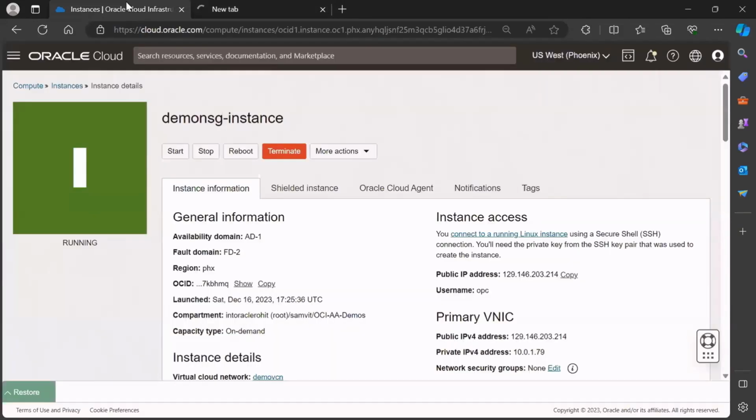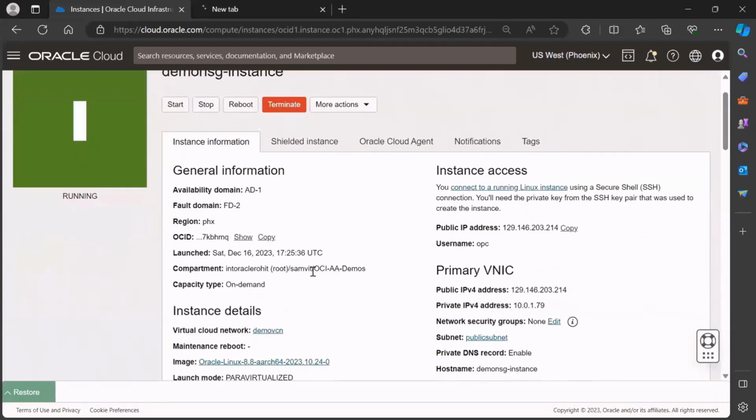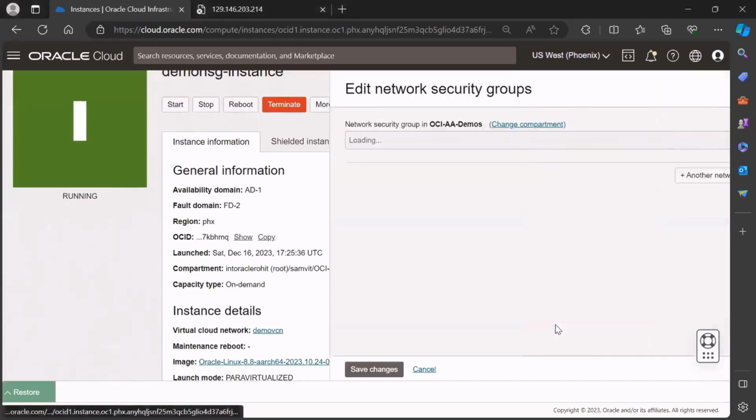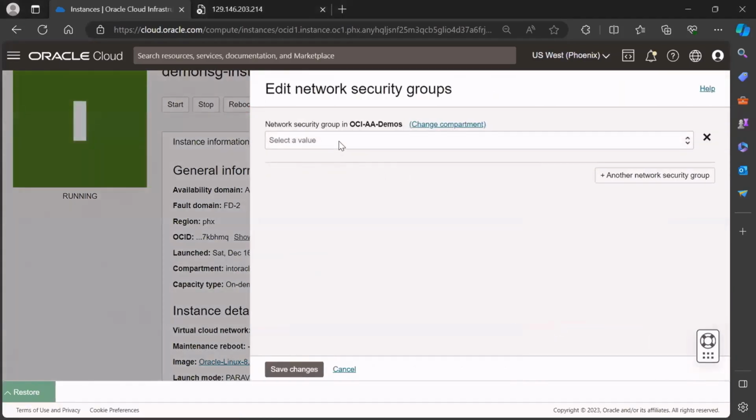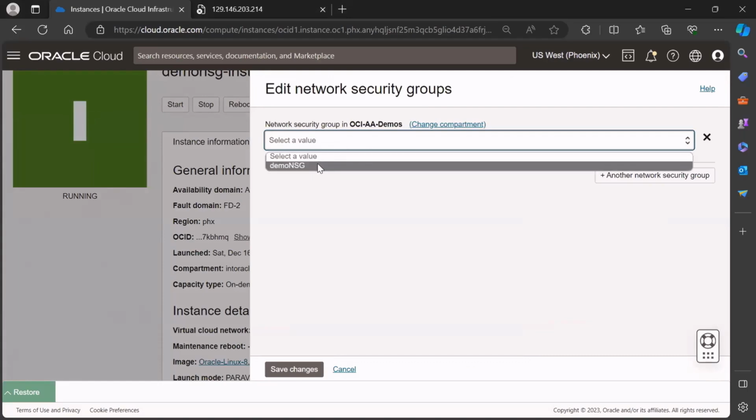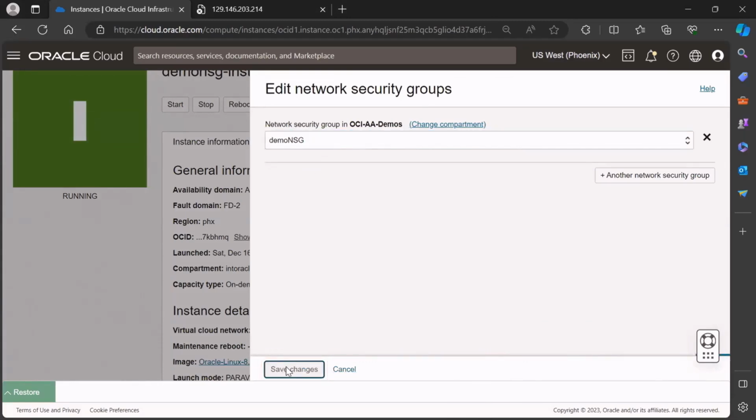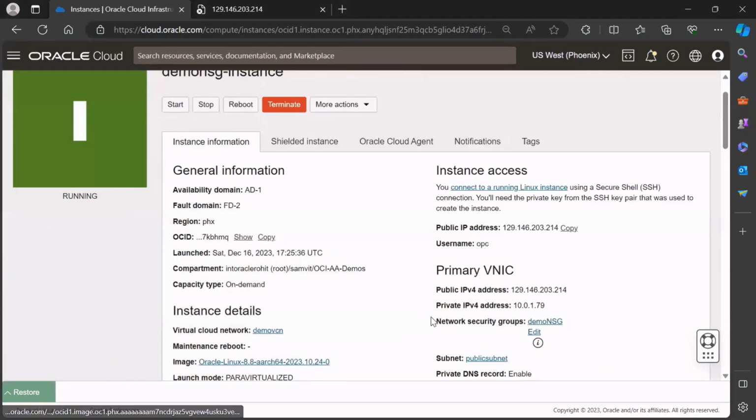Why? Because as of now, we have not associated this network security group that we created with this primary VNIC. And you see it says none. So what I will do now is I will click on edit and I'll select the NSG that we created, which is demo NSG. Click on save changes. So now the network security group is demo NSG.